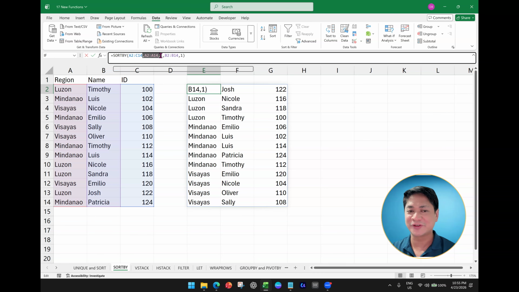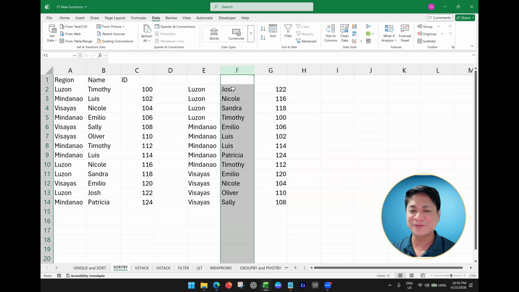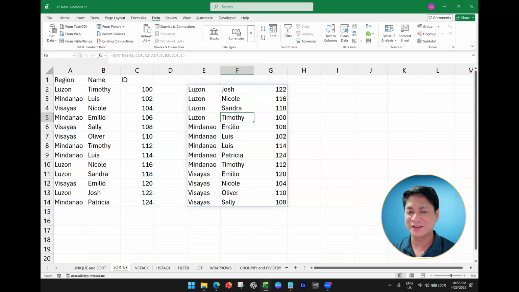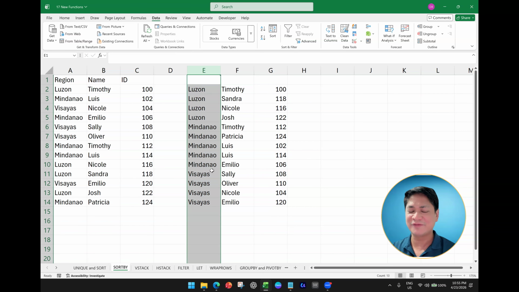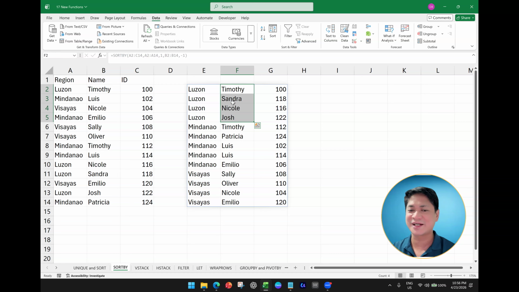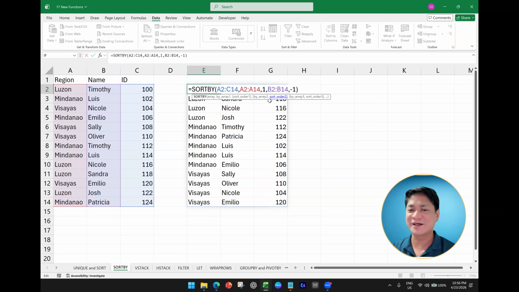That's what the first sort order is, the region. And then the second column is arranged alphabetically. So J, N, S, T, E, L, P, T, and then E, N, O, S. One benefit of the sort by function is I can change the second sort by array to descending order. So this Luzon, Mindanao is still L and B. Now Timothy first. So that's the capability of sort by. It can have multiple sorting.